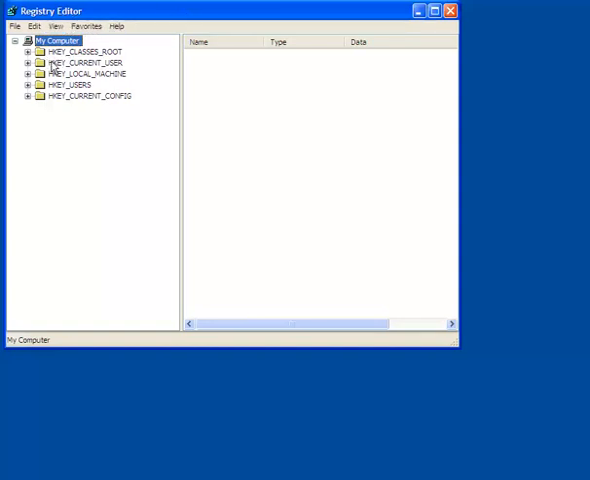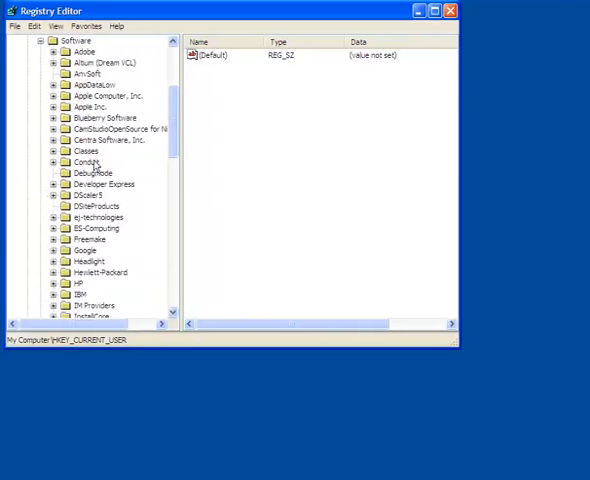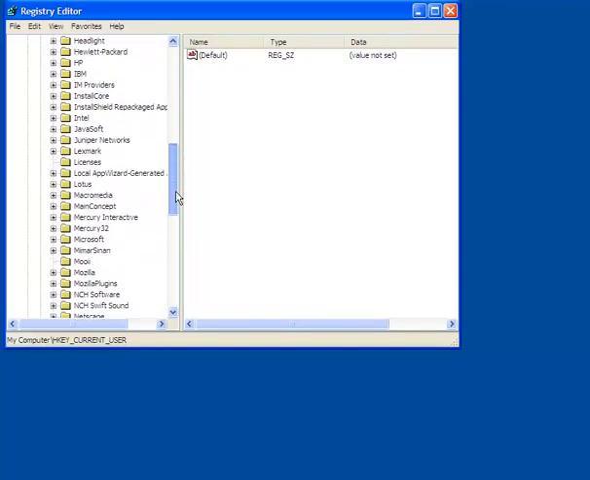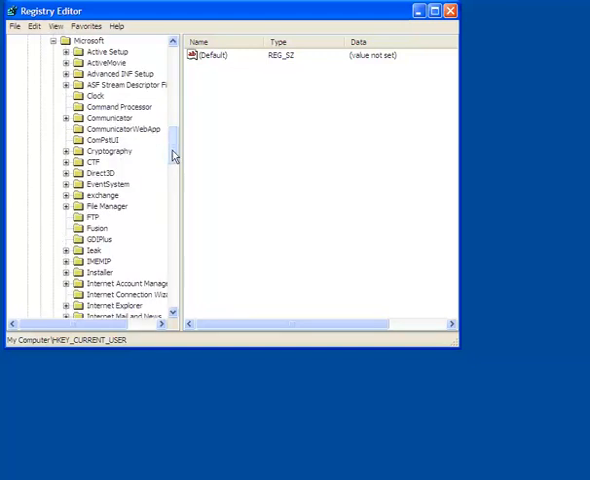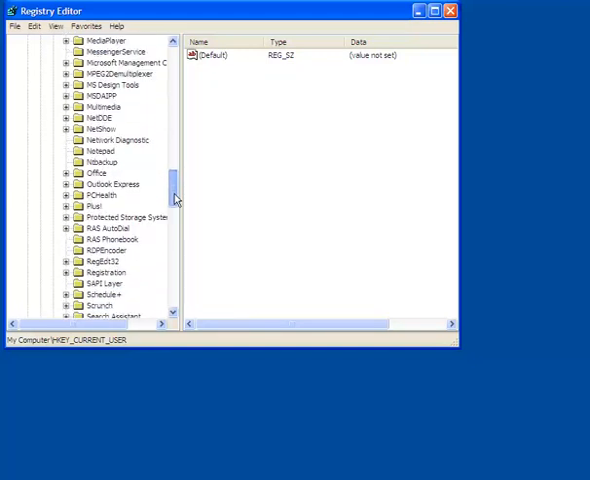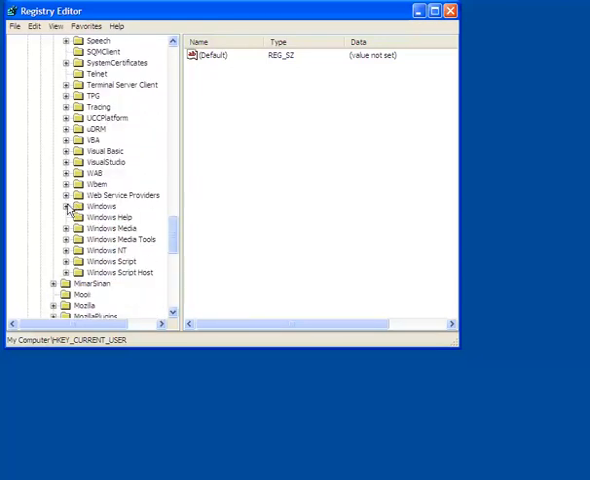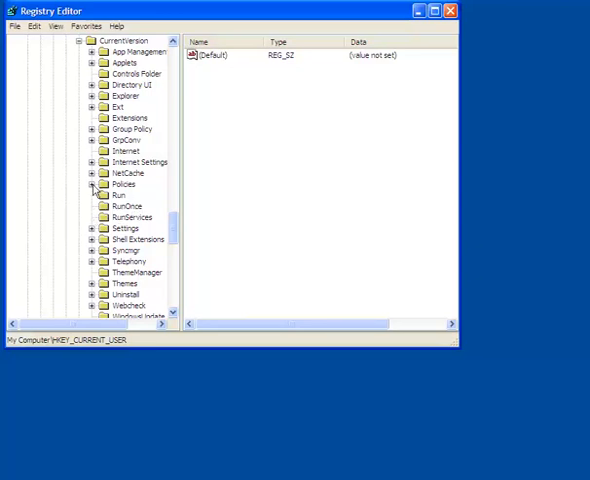From here, we have to go to HKEY_CURRENT_USER. We'll expand this. Then we have to expand the Software subkey. Then we'll scroll down to Microsoft. We have to search for that Microsoft subkey, and in there, we have to search for Windows. You will see it near the last. Okay, here it is, Windows. Again, you will need to expand this subkey. Here, CurrentVersion and Policies.